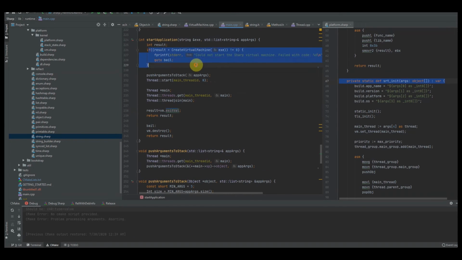Otherwise, if we could not create the virtual machine, we just bail. I forgot to mention this in the previous episode: we destroy the virtual machine, which frees up any memory that we may have allocated, and then we return the result. That's basically everything, guys. That's how we set up everything.